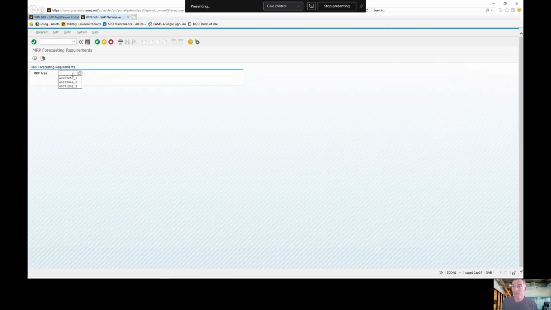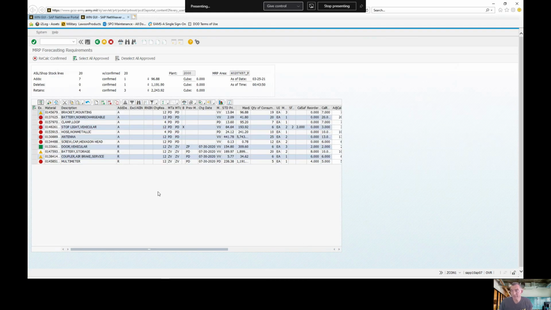ZCON1, boom. You'll type in your MRP area and hit execute, and it's going to pull up everything that we currently did inside of our Excel workbook. Once that's done, you're going to click recalculate confirmed. If you look, we recalculated. When the confirm retention deletions are recalculated, the material lines and benchstock indicator are included in the calculation. The initial calculation that is displayed excludes material lines of a benchstock indicator.